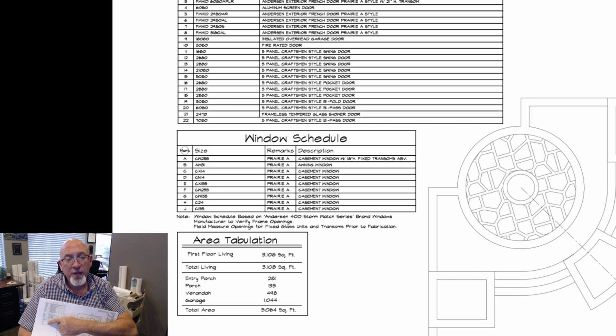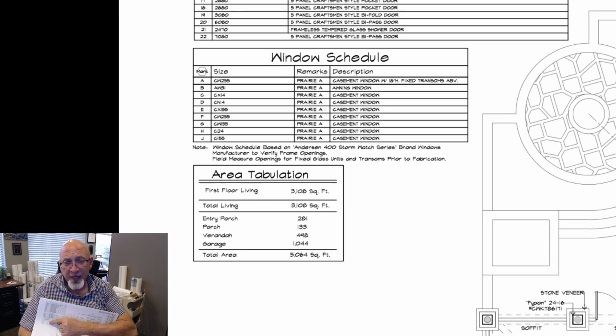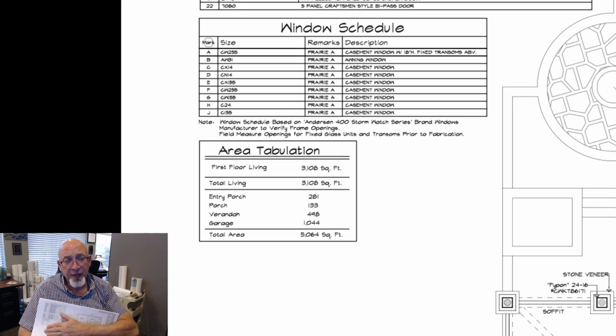The other thing you're going to see here is an area tabulation sheet that'll show out the living area, the garage, and then the total square footage added up. Now, just a note on area tabs. We show gross living area, so we include the thickness of the walls.